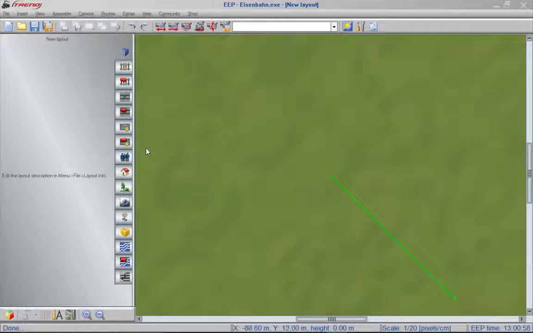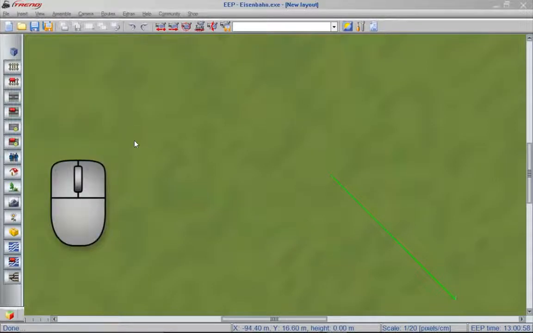On the left you find a toolbar. This is where you find all your models sorted into categories. You can minimize it by right-clicking the toolbar's border.